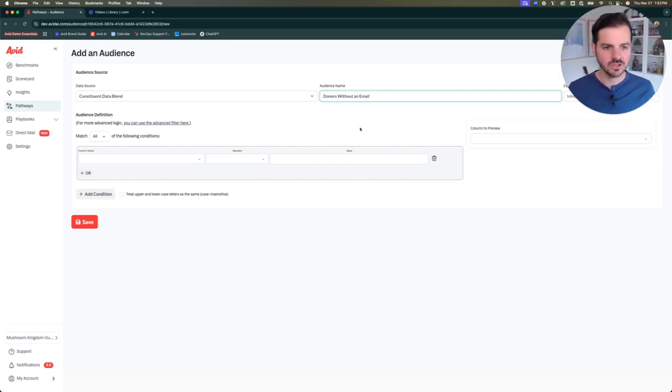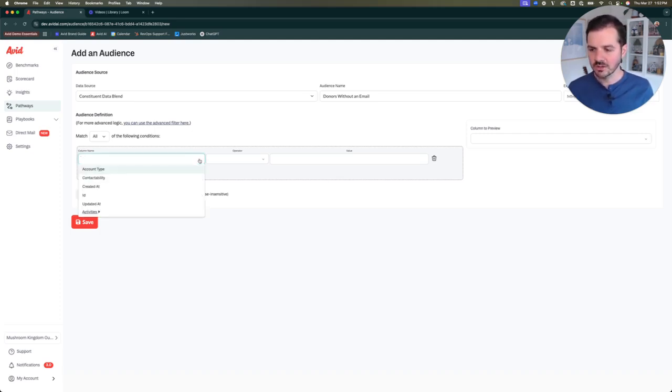We might call this audience donors without an email. Now, how do we actually create this audience? You have a lot of power at your disposal in this audience creator. Where we're going to start is to create a condition to make sure that we're talking to people first and foremost that are donors. So you'll find under this dropdown access to every single column of data inside of the platform connected from your various data sources. That might feel overwhelming at first. You'll find your way. I would encourage you to start small and start simple, which is what we're doing today.